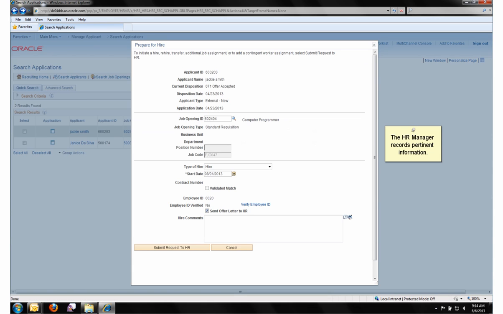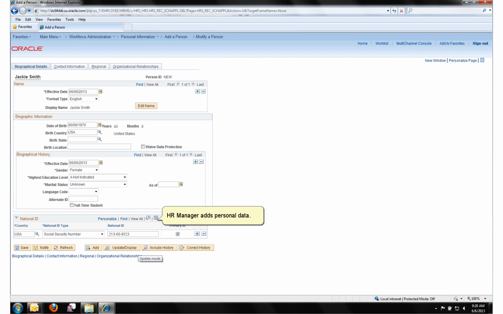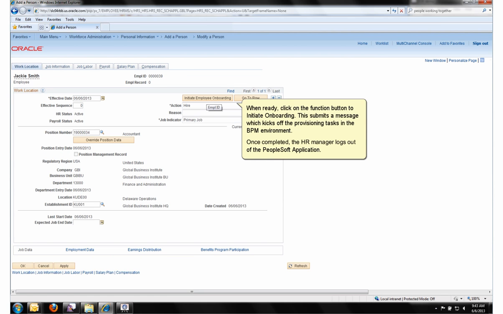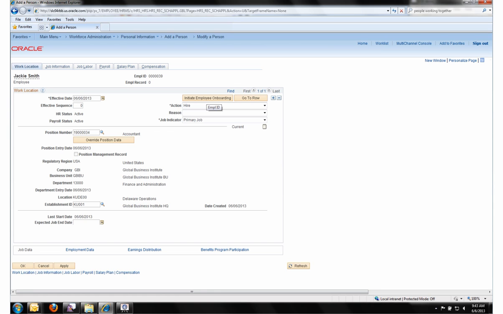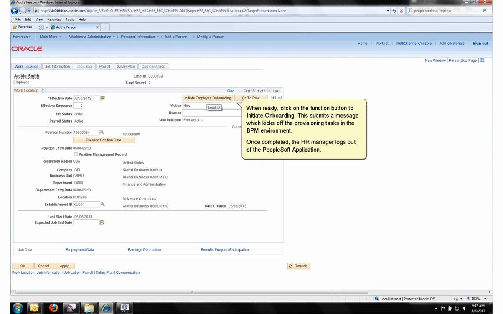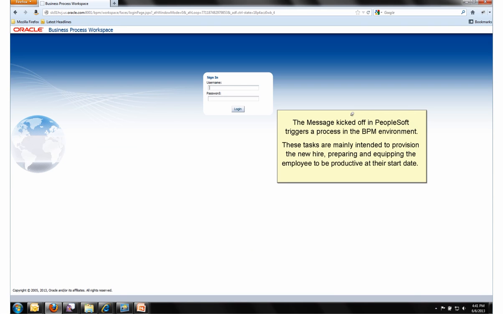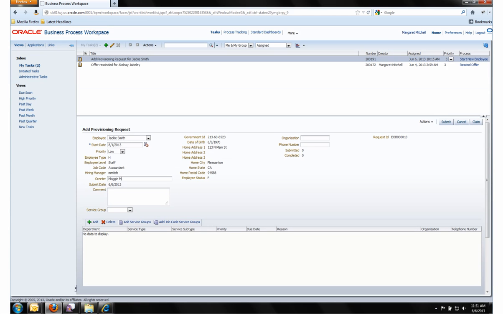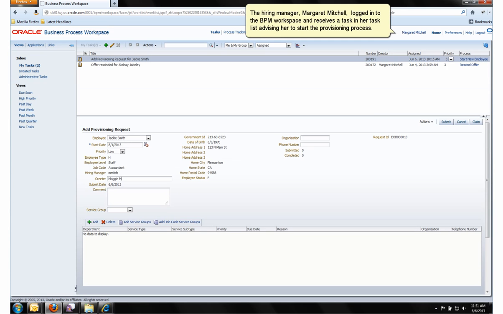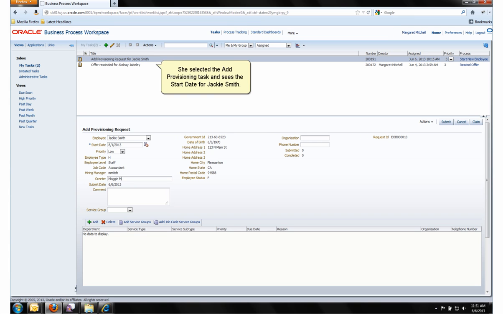The HR manager records all the information about Jackie, including personal data. This personal data will be obviously sent to the right backend systems as well via integration. So we have added a new button in Peoplesoft called Initial Employee Onboarding. When clicked, that button will create a new process within the Employee Onboarding Process Accelerator. And so the hiring manager comes in the Oracle Business Process Workspace. She will see some tasks assigned to her.